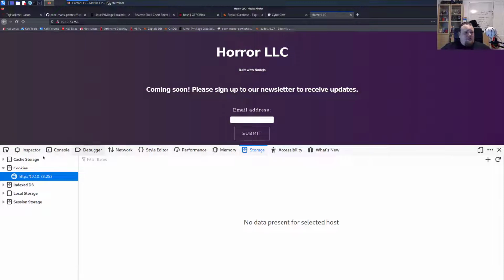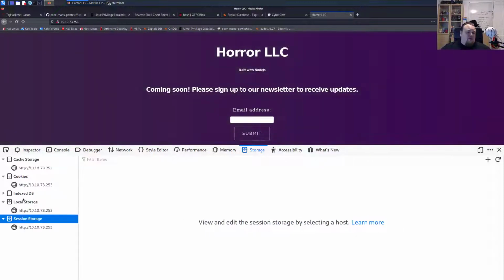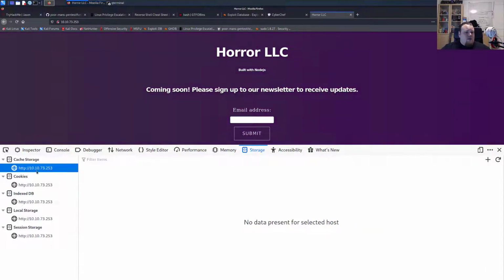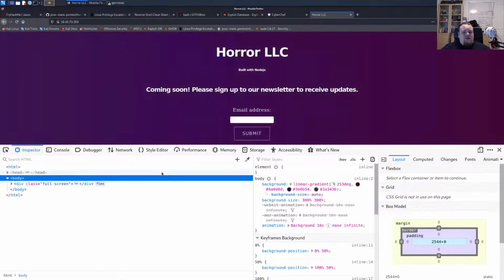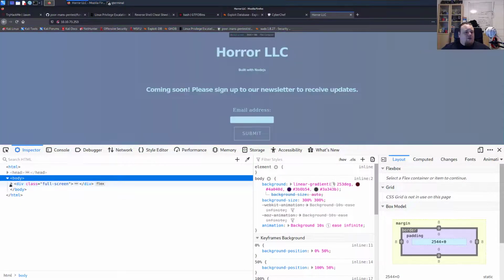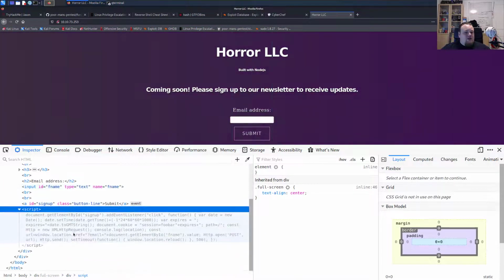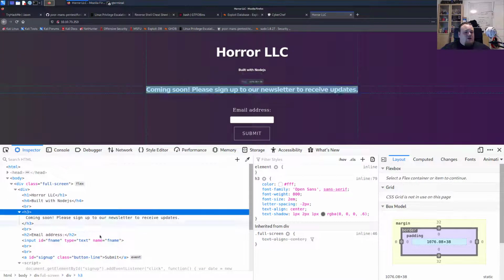So we're already on storage. Let's go ahead and open them all. Let's see what we have. Session, local storage, index, cookies, nothing so far. Alright, and the inspector of course will not see anything because we are seeing it all, but we can just open it all and see, yay, this is the same content as before.